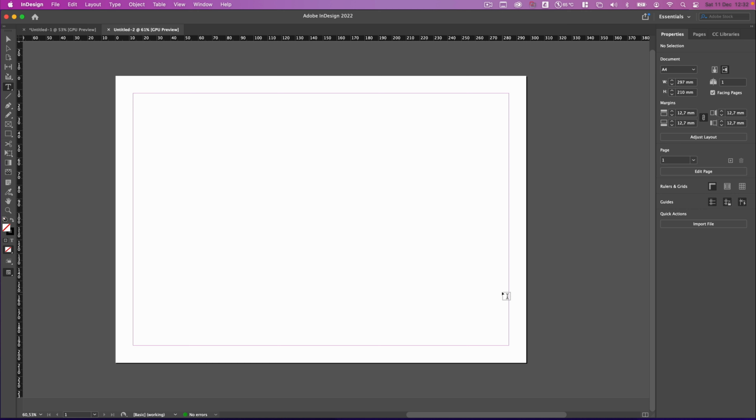And we're going to do exactly the same as we did last video. We're going to take our frame tool here. That's our picture frame. We're going to go to the left here and we'll go all the way and put a picture from top to bottom.